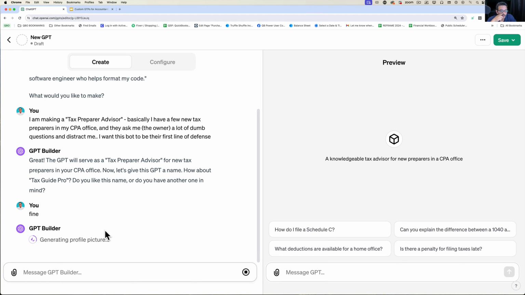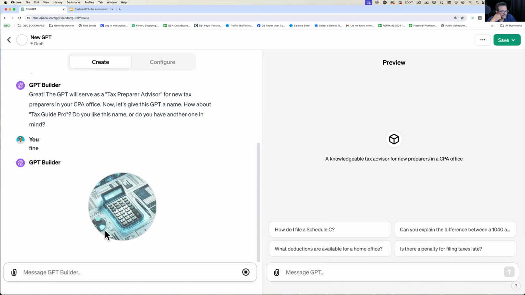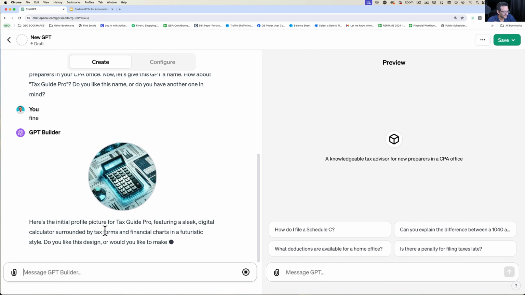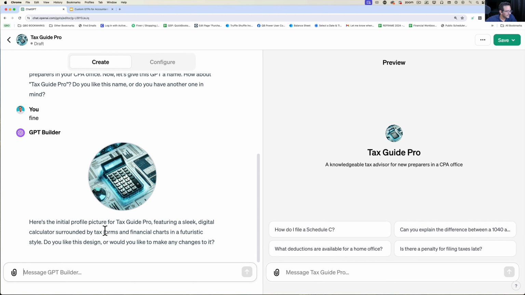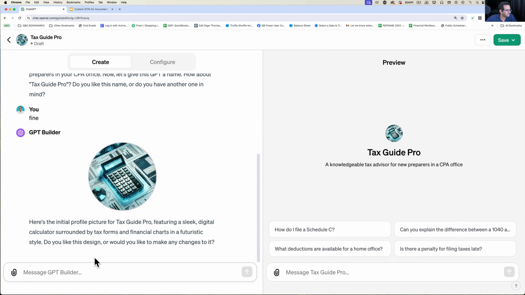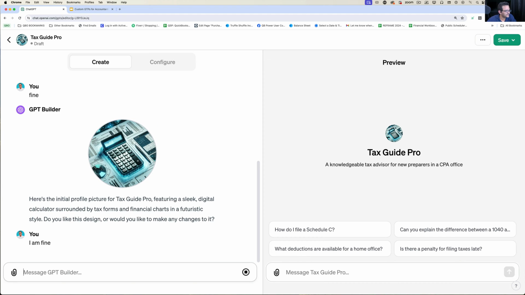Now you can upload your own logo. I've tried to upload the IRS logo. Sometimes it works, sometimes it doesn't, because it does do copyright checks. But it actually used this calculator on top of a bunch of paper asset. I'm okay with that. We can always go back and change all that.